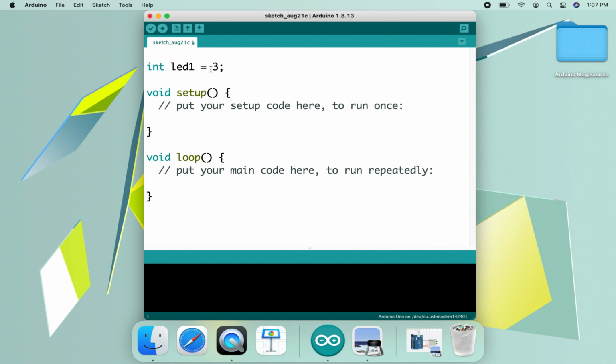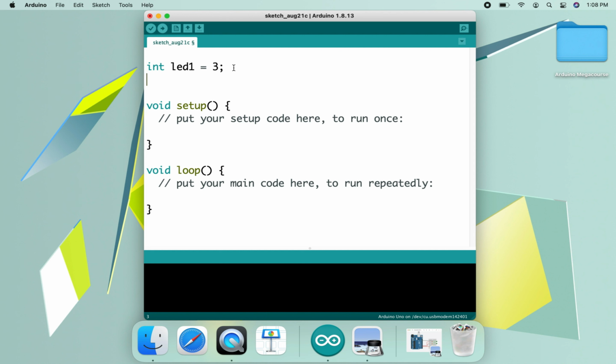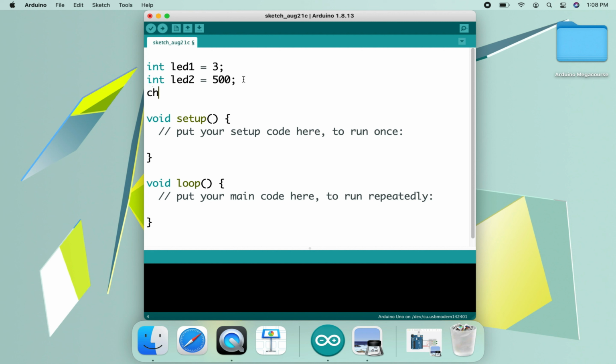And not just pin numbers, these variables can store anything. Like I can store int LED2 equal to 500. Here we don't have any pin named 500. It's just an integer number. You can also store some character values. For that you need to use char LED3 equal to, let's suppose we have M, then these quotes and a statement terminator.